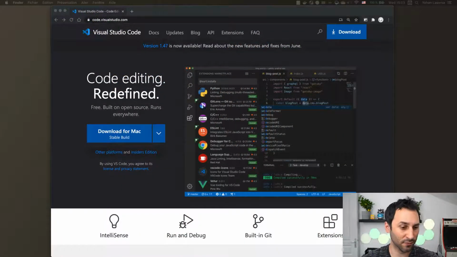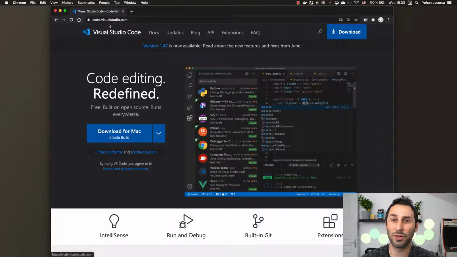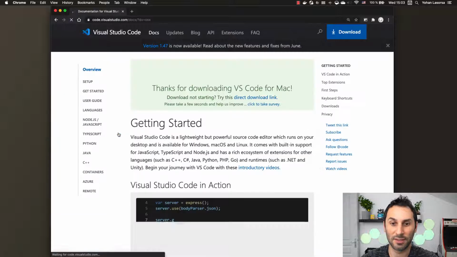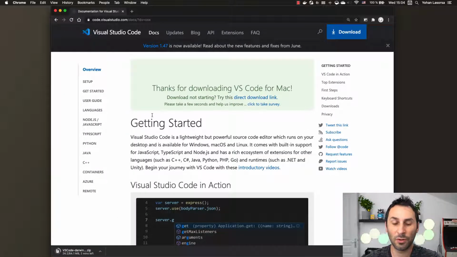First, to install VS Code, you need to open a browser and go to code.visualstudio.com. You will end up on this web page, and from there you just have to click on download to get the setup file for your operating system. For me it's Mac. Once the download is finished, open the setup file that has been downloaded and just follow the instruction. I'm not going to show that because it's different depending on the operating system you're using.